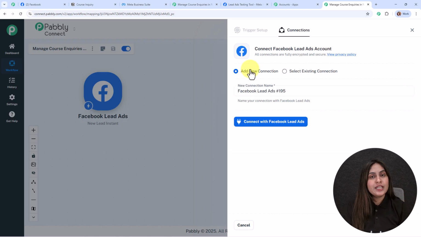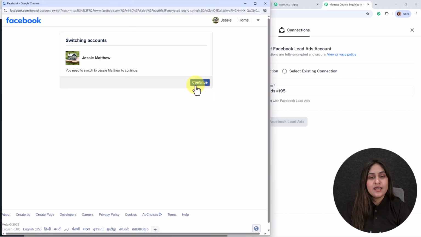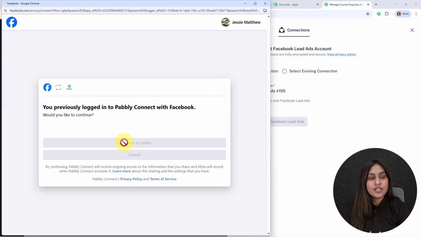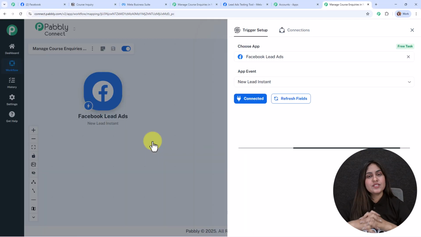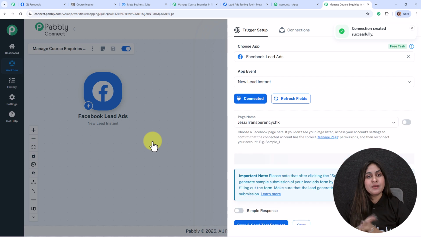Here to build a new connection, we are going to select add a new connection. If your account is already connected with Pabbly Connect, then you can click on select existing connection. And here to build a new connection, I'm going to click on this connect with Facebook lead ads. Here I'm going to select my desired account, and then I'm going to click on this continue. And you can see we are now successfully connected. So it easily got connected because here I was already logged inside my Facebook account. Alright, so let's move forward.